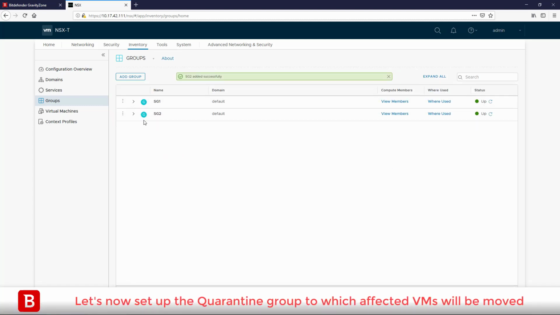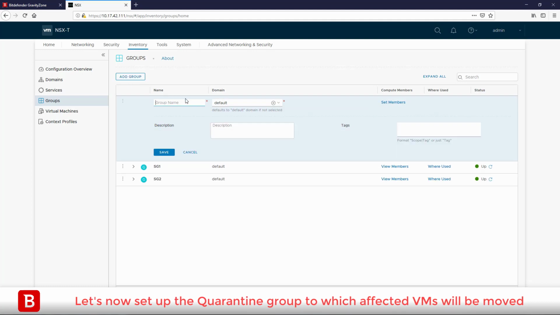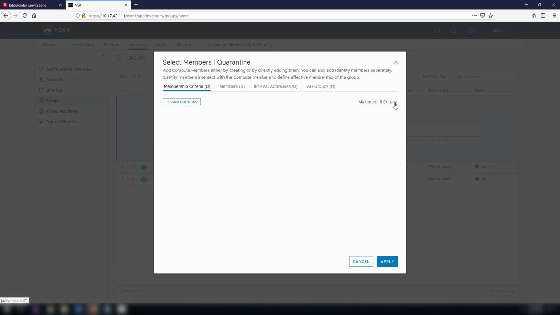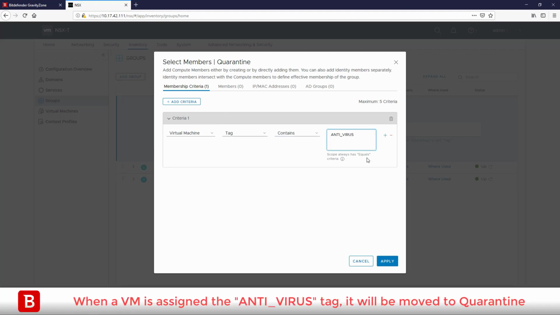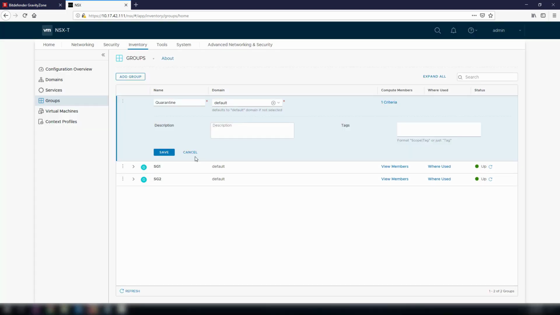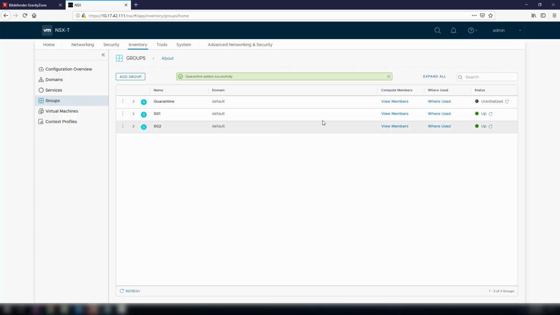We're going to create one last special group called Quarantine and use an NSX-T construct for dynamically adding a virtual machine to a group called tagging. This tag will be used by Bitdefender to place on a virtual machine that it finds a malicious payload on. We do so by clicking on Add Criteria, selecting the criteria as Contains, and naming the tag Antivirus. This tag will be used by Bitdefender to place on any virtual machine it finds with malicious payload.